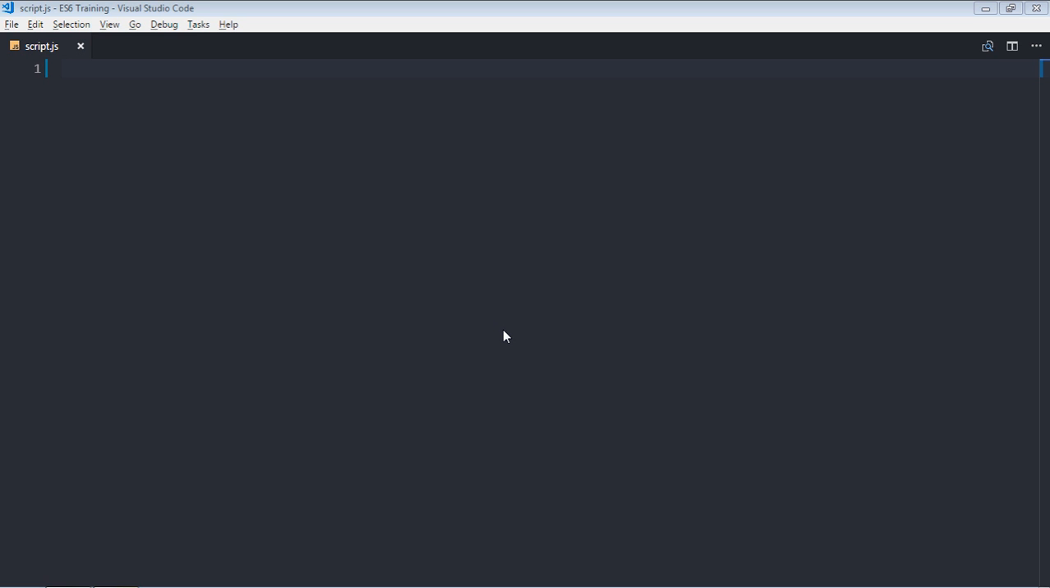Hi everyone, in this video we'll talk about string interpolation, how it actually works in ES6. It is basically used with template literals, and you can use variables directly inside a string. Let's see how it actually works.